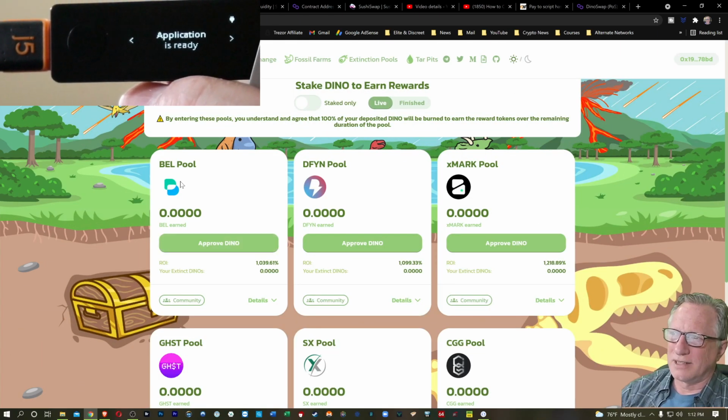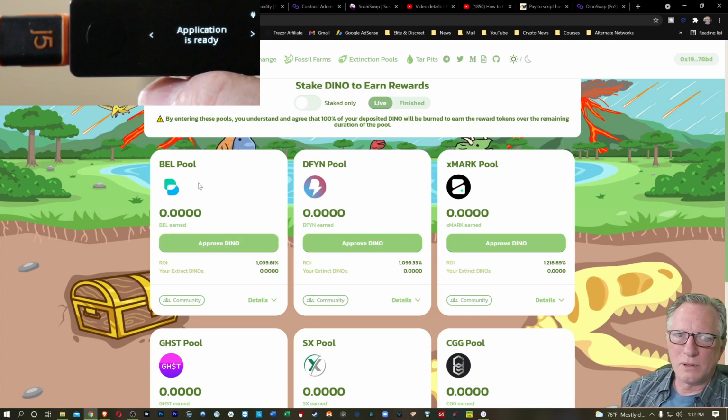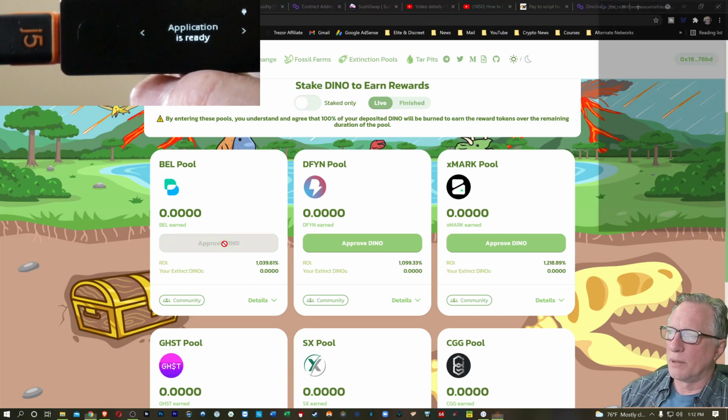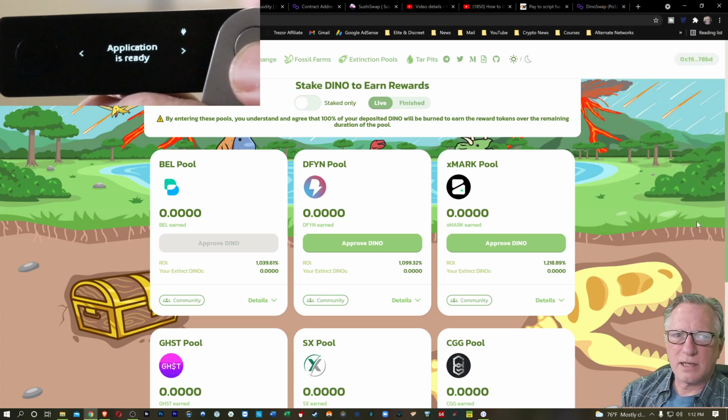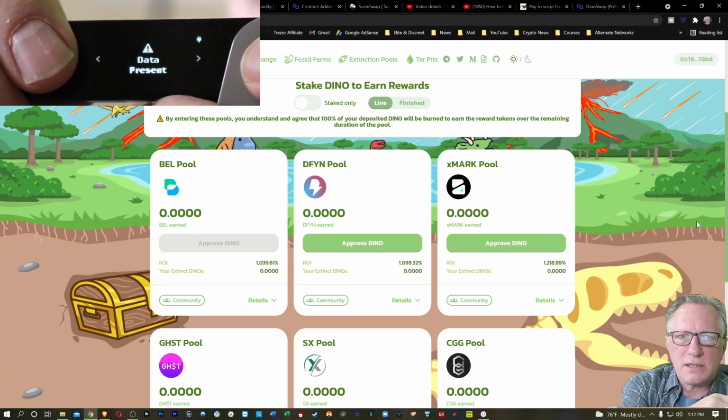Let's go ahead and use the BEL pool again. It's going to take a bit. Let's hit approve Dino. Confirm over in MetaMask. Confirm on our device.